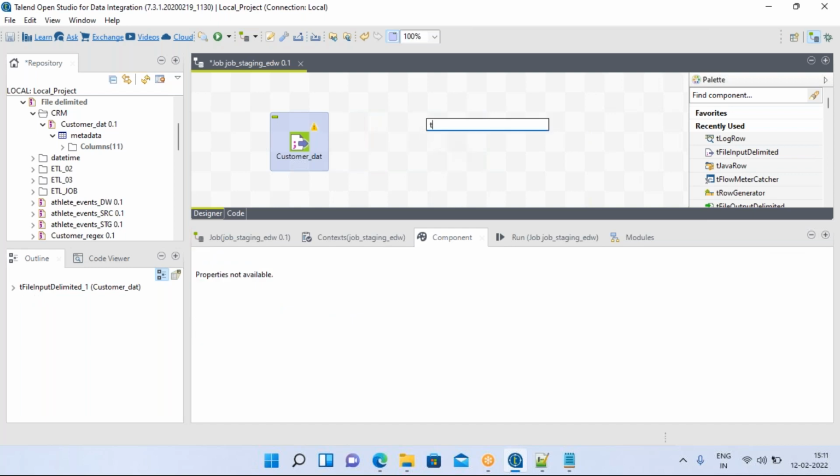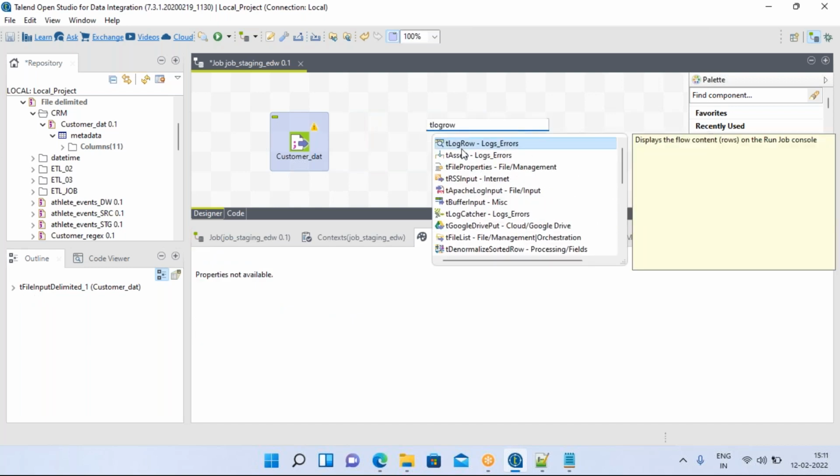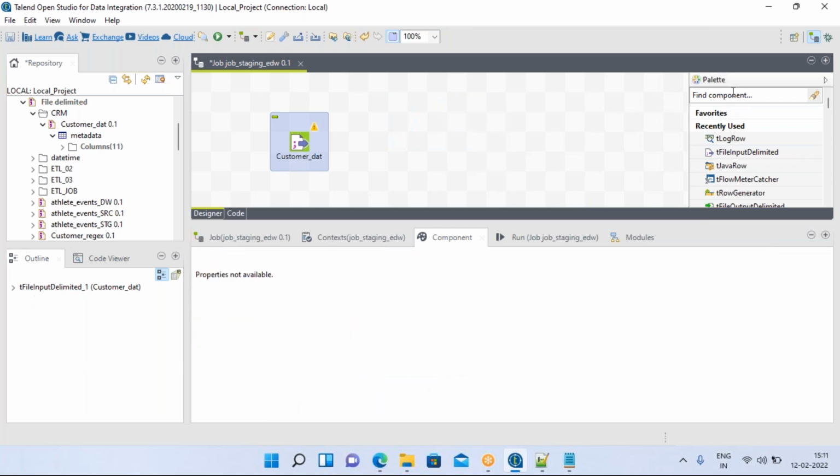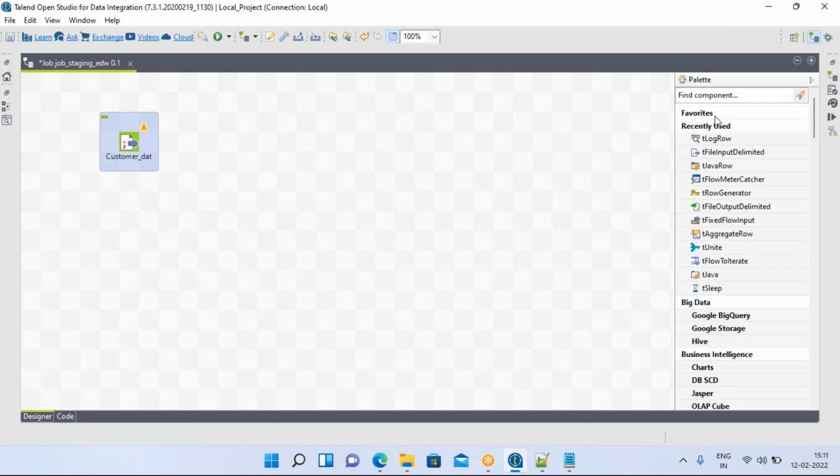What you have to do: one component called tLogRow will be there. You have to place a component like this, and you can take the component from the palette window. On the right hand side, you can see one thing called the palette. For taking components, we can use this palette. What I'm going to do is use tLogRow here and then press enter.